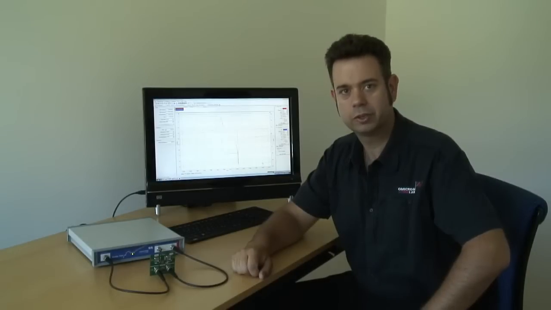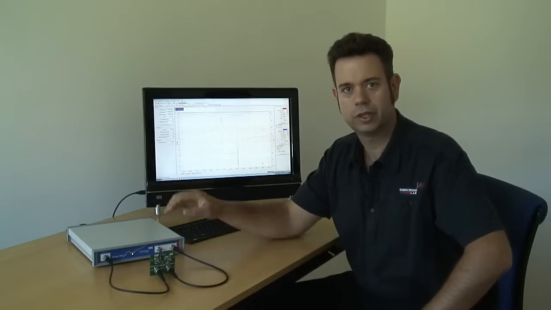Hello, my name is Bernhard and I'm here to show you how easy it is to document your measurements with the Bode 100. We will now document the measurement results of this quartz filter which we have connected to the Bode 100.